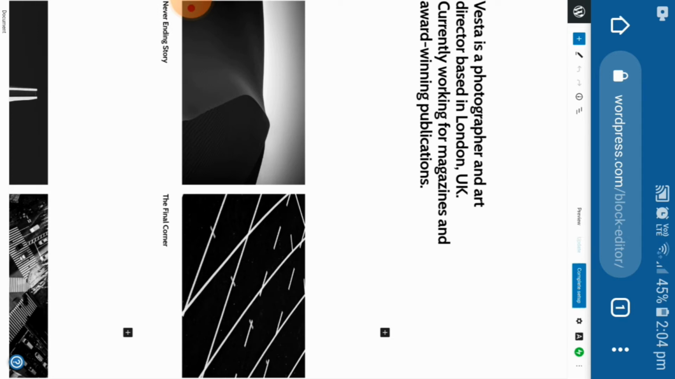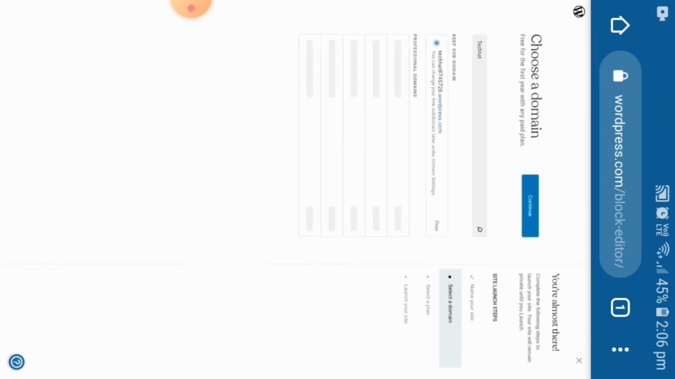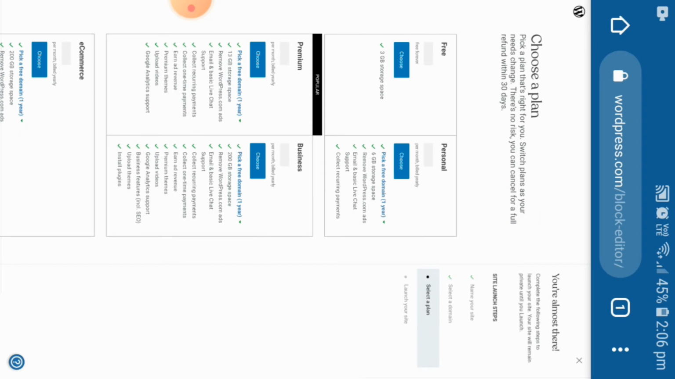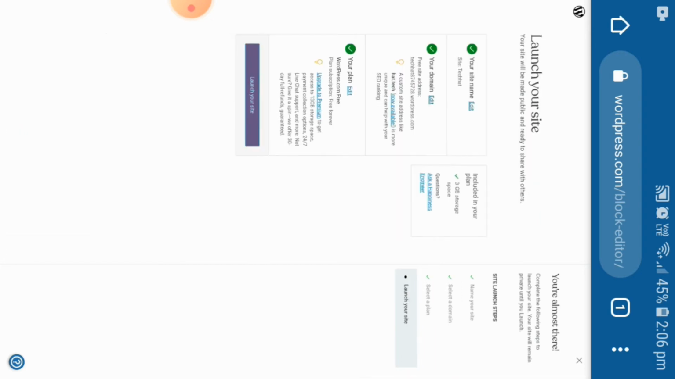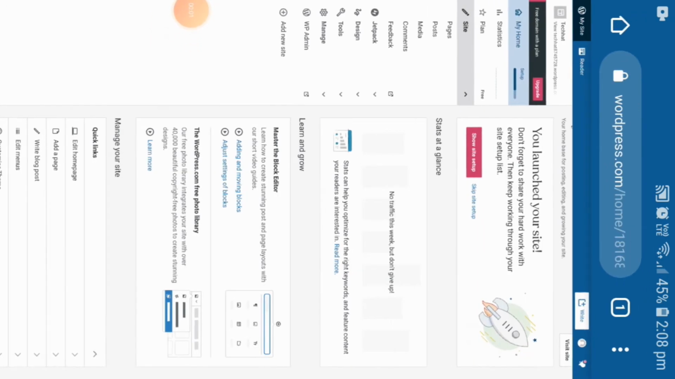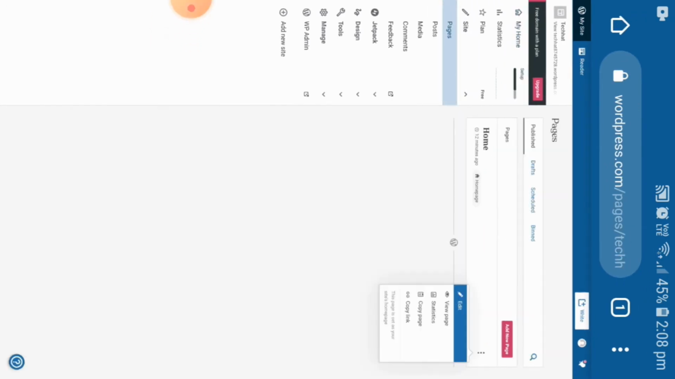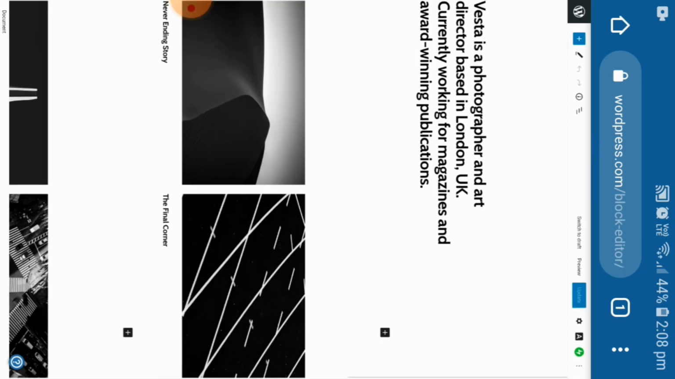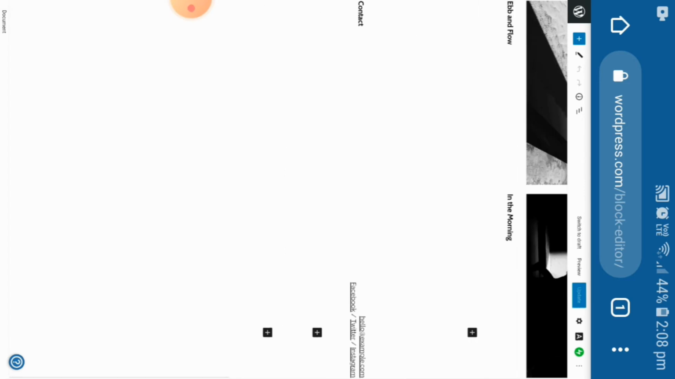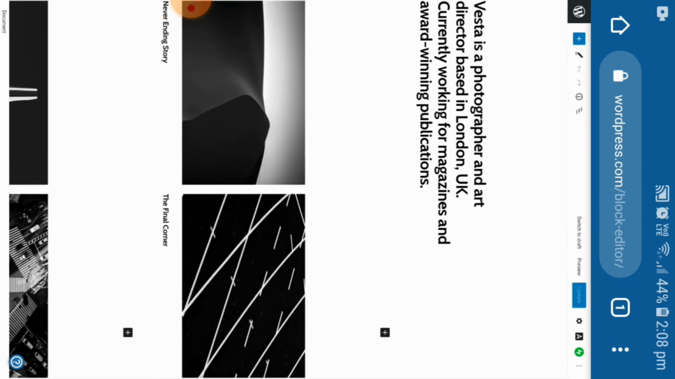Now click on complete setup and choose the first option, then continue. Again choose the first option, $0, and launch your site. Now click on site, pages, and edit. Now your site is open again. Now you can edit according to your choice.